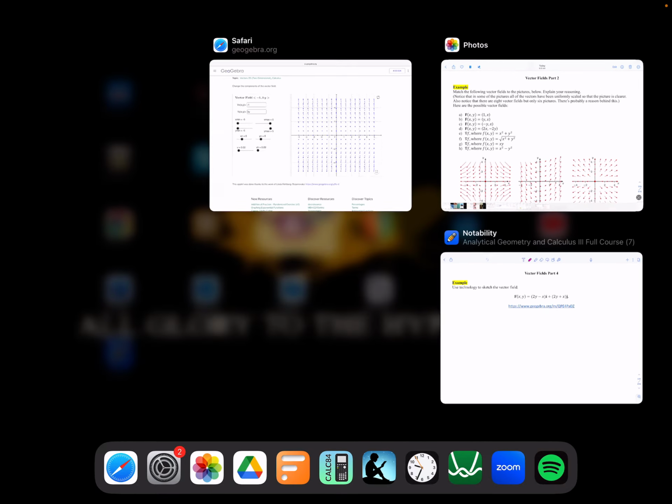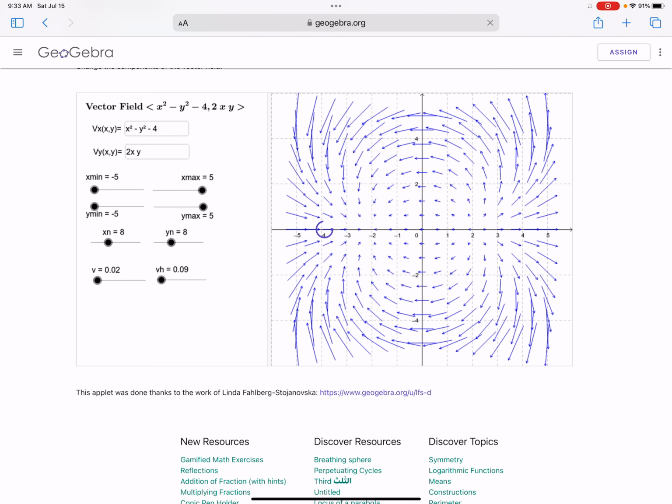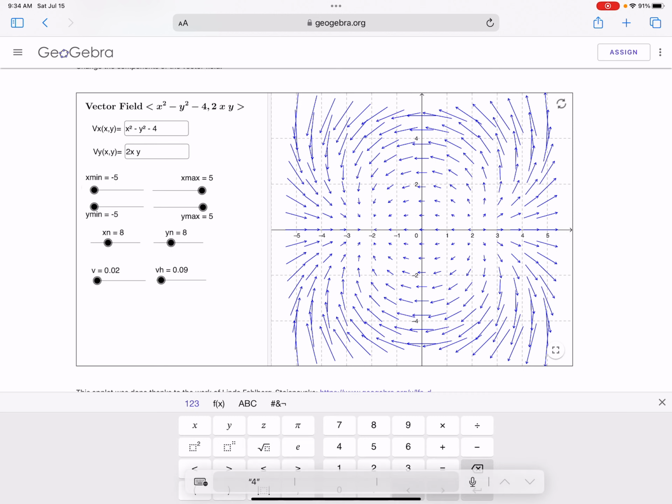That is not the website. Here's the website. So it'll look something like this. Give it a sec to load. And we're going to plug the function in, and they gave me each function, and you can see where they're at there. If you look above, you can see that it says vector field, and that's what it should look like. So I'm going to type in what they gave us.